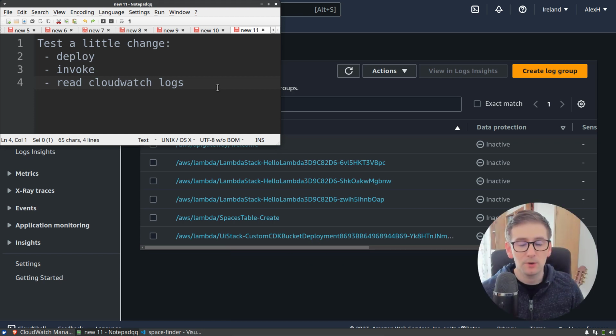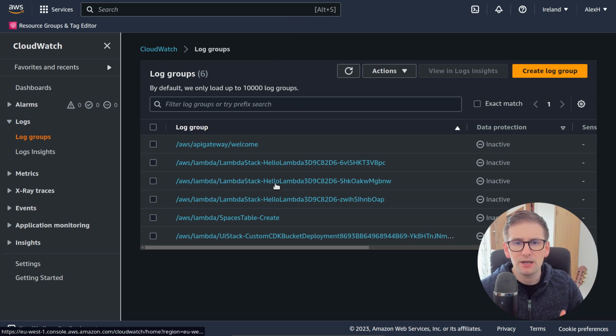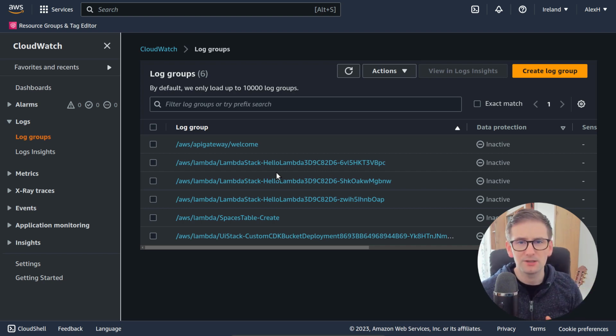Let's now think about what we have to do in order to test a very little change inside our AWS Lambda. Well, we made our change. In order to test it, we need to deploy the Lambda or the whole stack. Then we need to invoke it. And then we have to check the CloudWatch logs, like we see in the console, in case something doesn't work as we wanted. We see the problem, then we have to repeat the process all over and all over again.